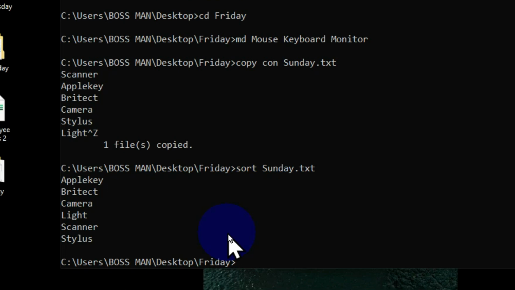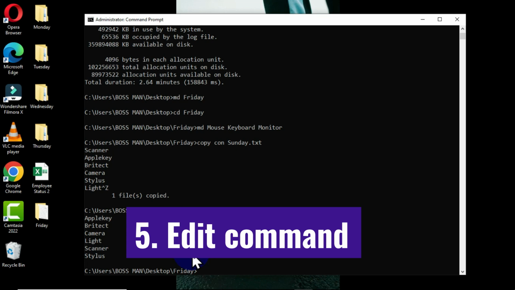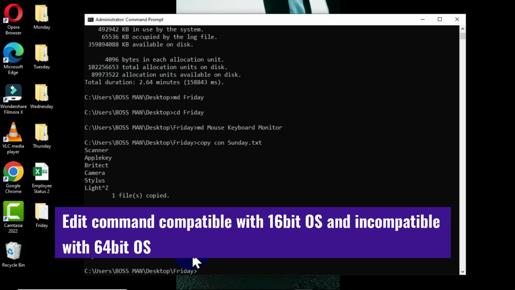Now we are moving to our next command, which is the edit command. This edit command is a command line interpreter command that allows you to view, create and modify text in a file on your computer system. It is compatible with 16-bit versions of your operating system. If you are using a 64-bit operating system, this command is going to be incompatible.